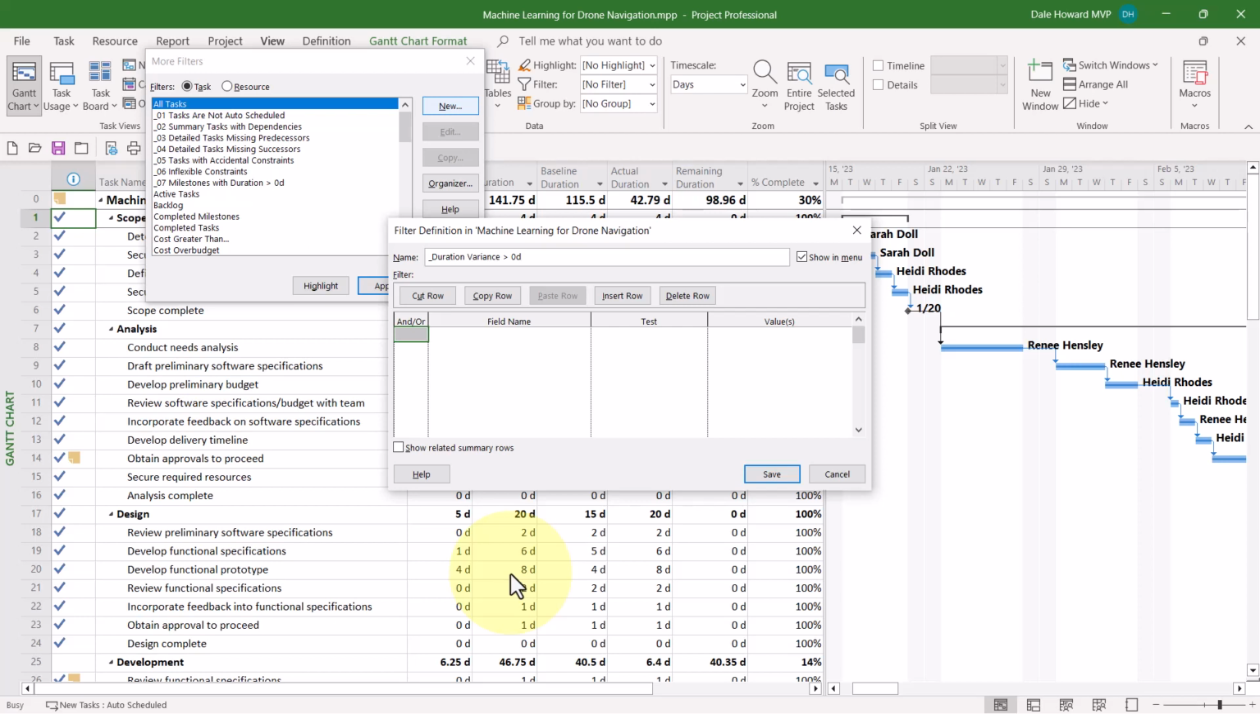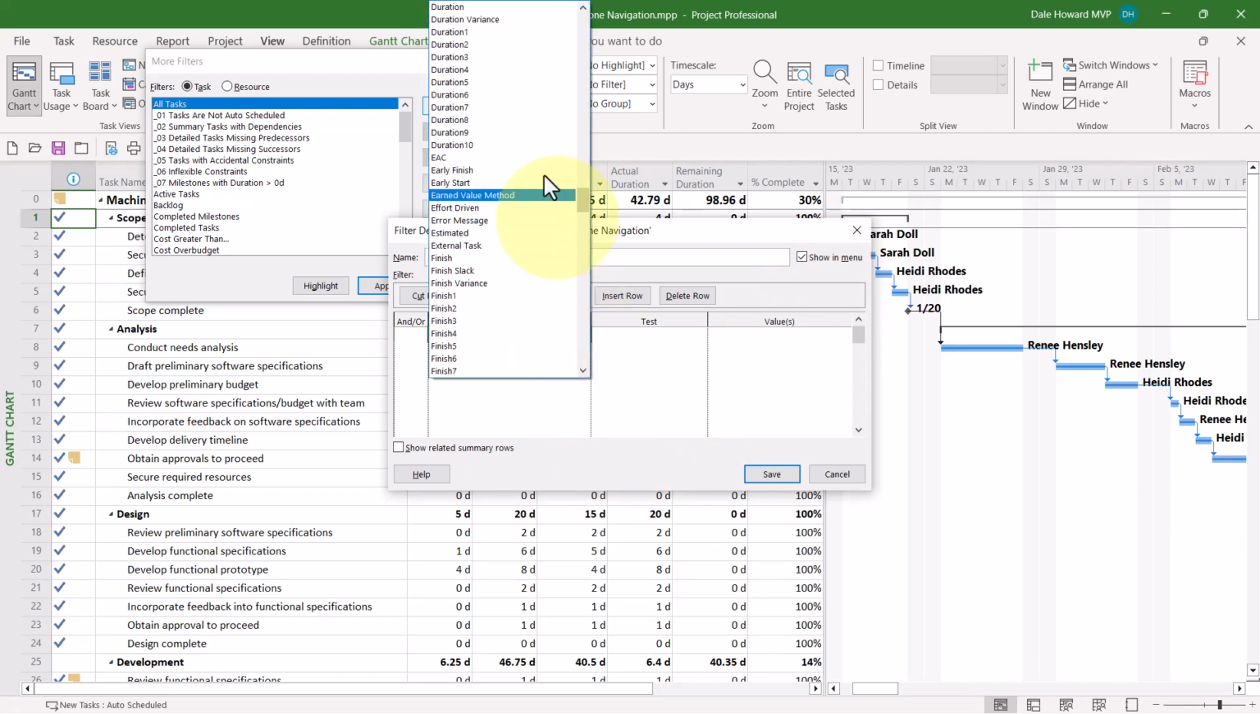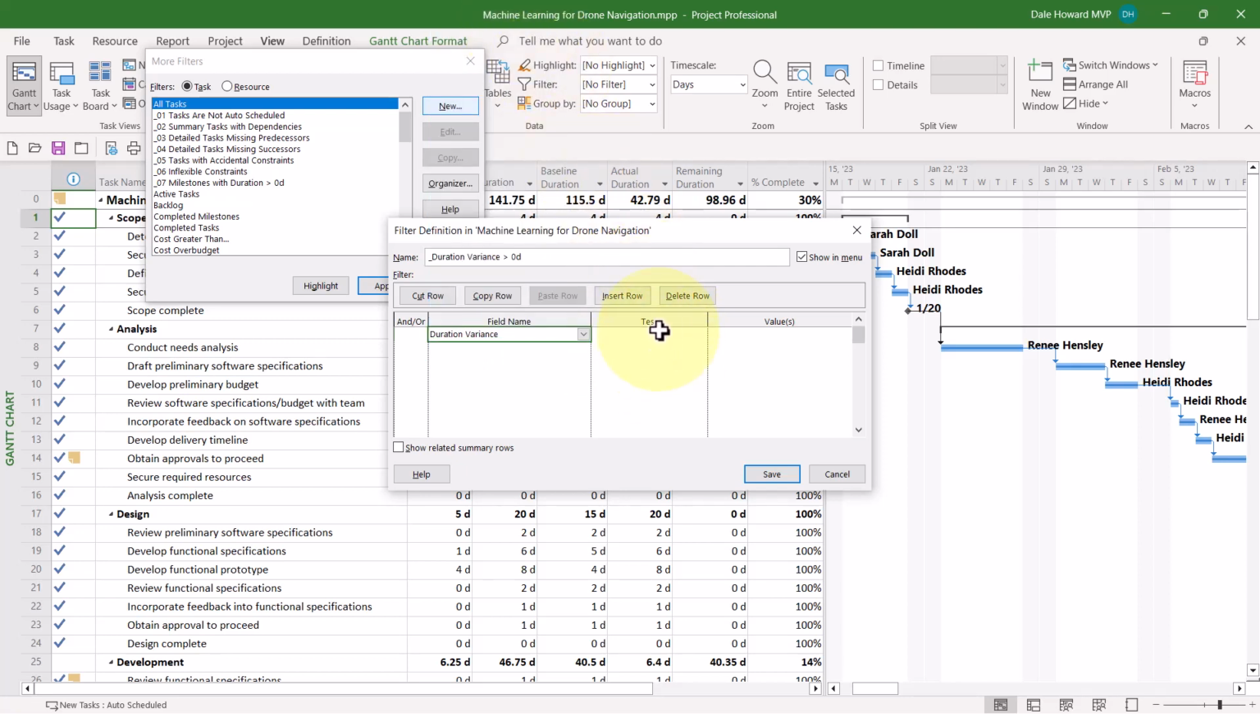What I want this filter to do is to show me any task where the duration variance value is greater than 0 days, which means the duration is taking longer than planned. Leave the Show in Menu checkbox selected, and then build the filter like this. Field name, that's going to be duration variance. The test is going to be is greater than, and the value is 0. If we want to see the summary tasks that go with the regular tasks that are going long, we can also select the checkbox Show Related Summary Rows. When finished, click the Save button.